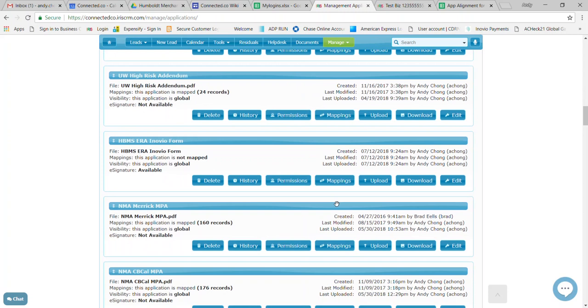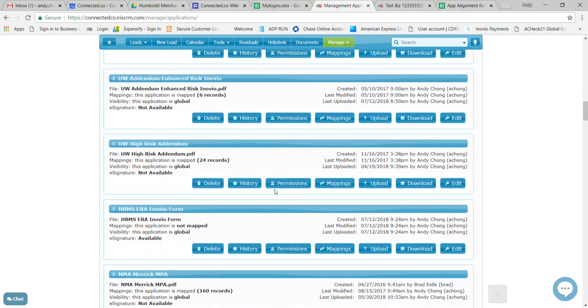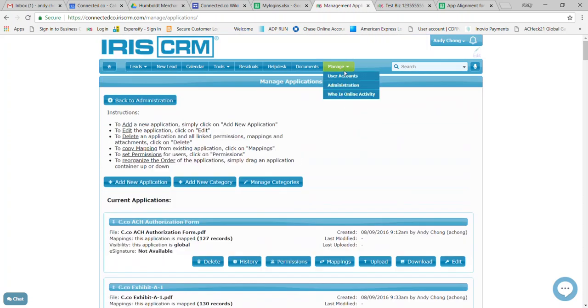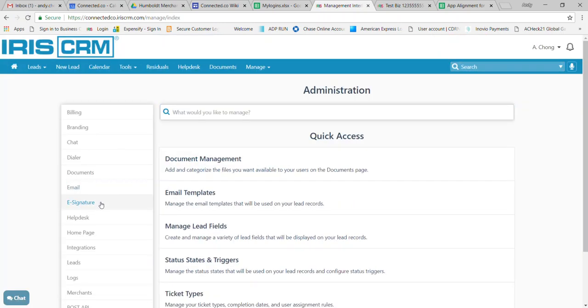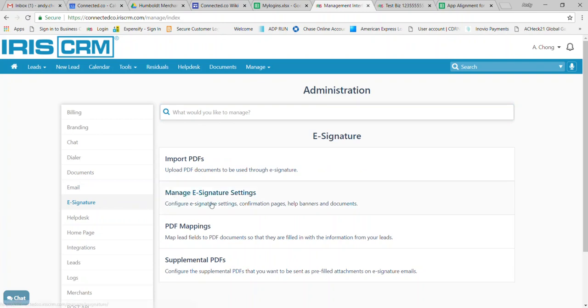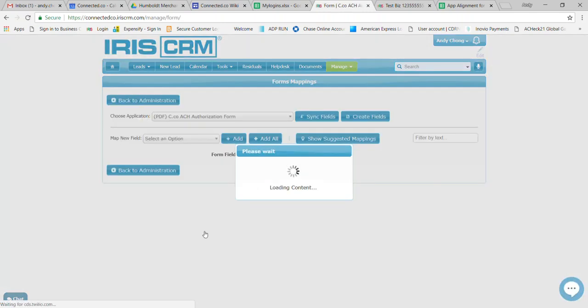Now, there are two ways to map fields within Iris to the PDF. What I'm going to do is show you an example of how to do it manually, and then I will show you how to do it automatically. Okay, so the first thing that we're going to do now that we've uploaded the application or form to Iris is go back to administration. We're going to go back to e-signature. We're going to go to PDF mappings.